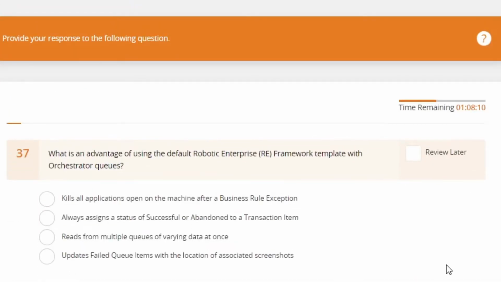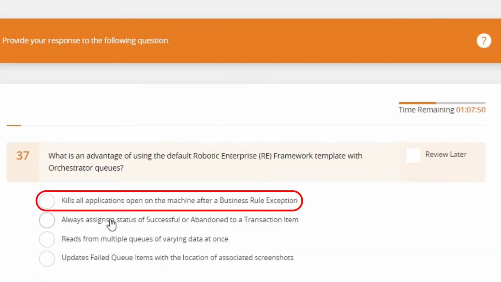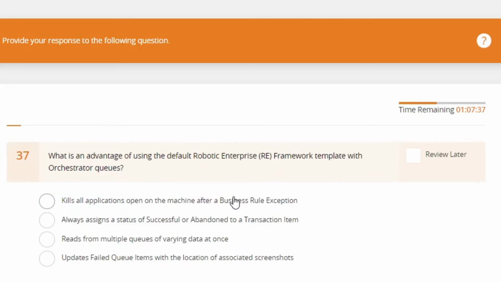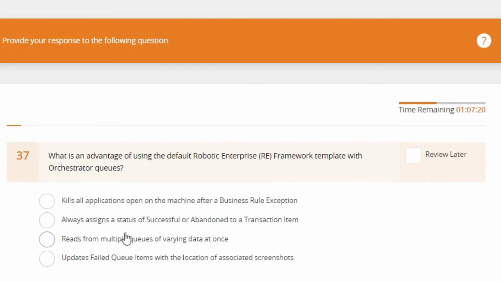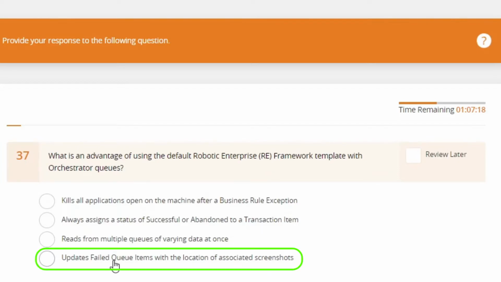What is an advantage of using the default Robotic Enterprise Framework template with Orchestrator queue? Well, kill all application workflow is only triggered after a system or application exception. This one is wrong. And then this one is incomplete because the framework also assigns in progress and failed transaction status. This one is not possible. And this is true. You can find the location of the associated screenshot for a failed queue item. So this option is the right answer for this question.